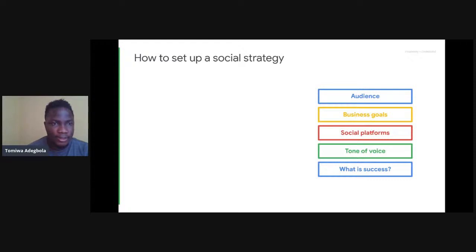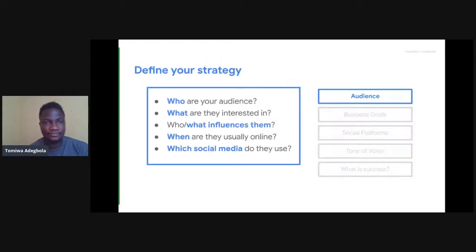So let me move forward. How do you set up your social media strategy? We have 5 categories of setting up your social media strategy. The first one is that you want to look at your audience. You want your audience to be well defined. You want to itemize your business goals. You want to look at your social media platforms, the tone of your voice, and then you want to determine what success is for you online.